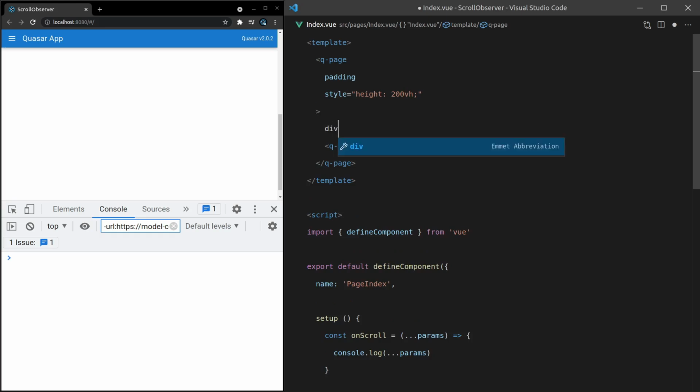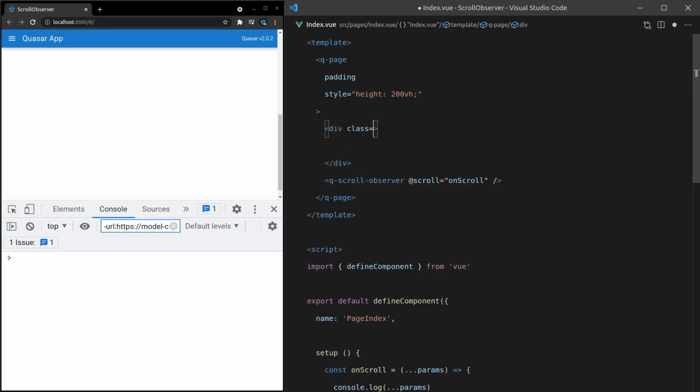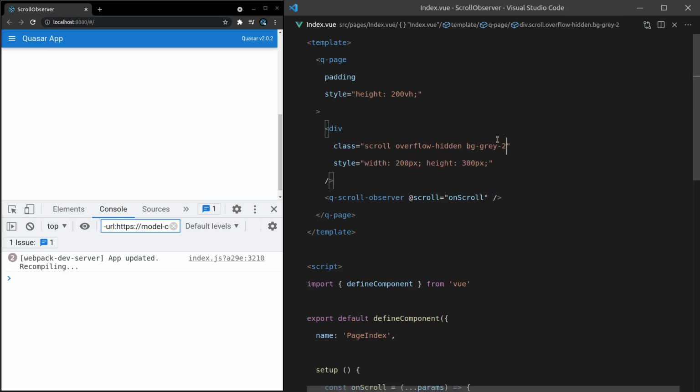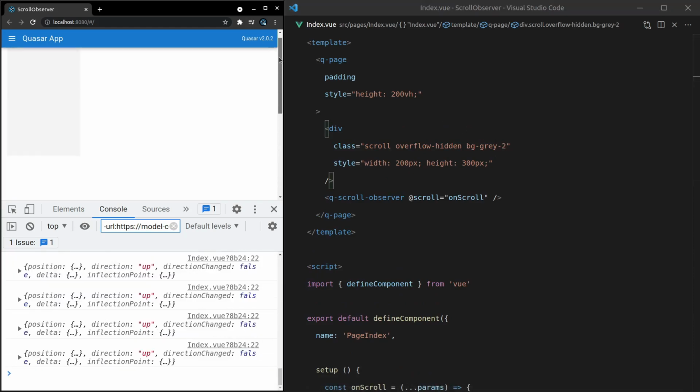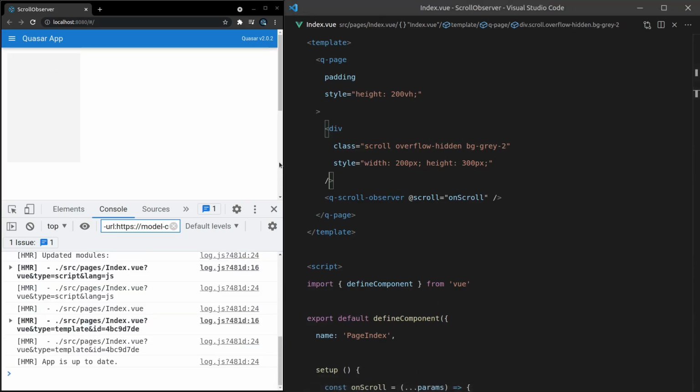Let's have a div here. Then we set a class equal to scroll, and give it something like overflow-hidden. Then how about we set a width of 200 pixels, and a height equal to 300 pixels. And then I might give this a background color as well so it's easier to see: bg-grey-2. Save it, and if we scroll up now, there's the div that we just created.